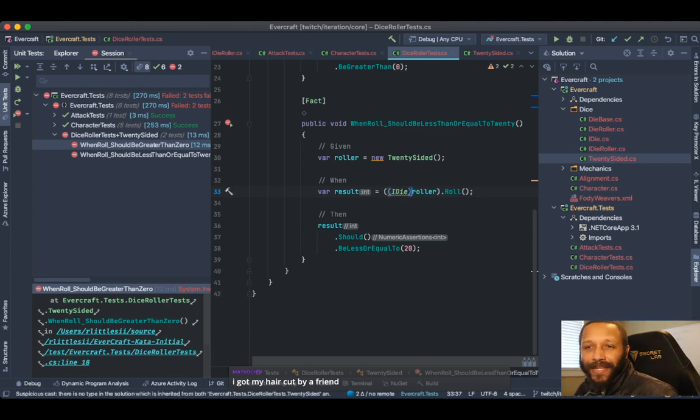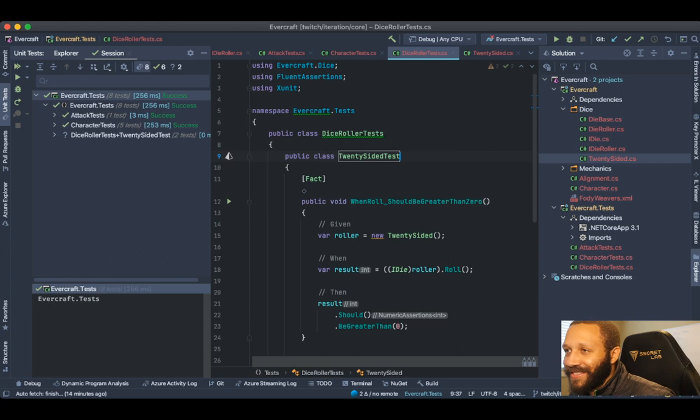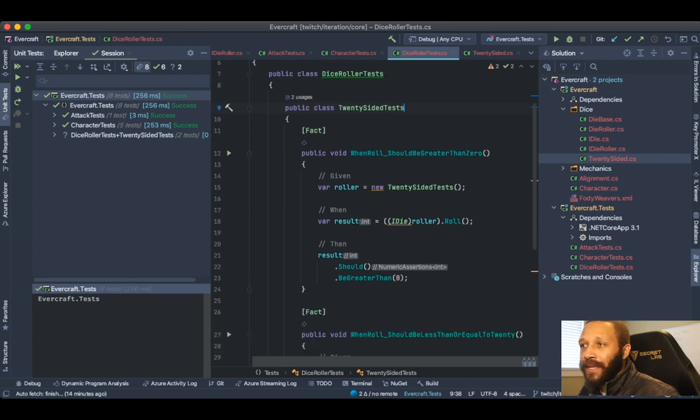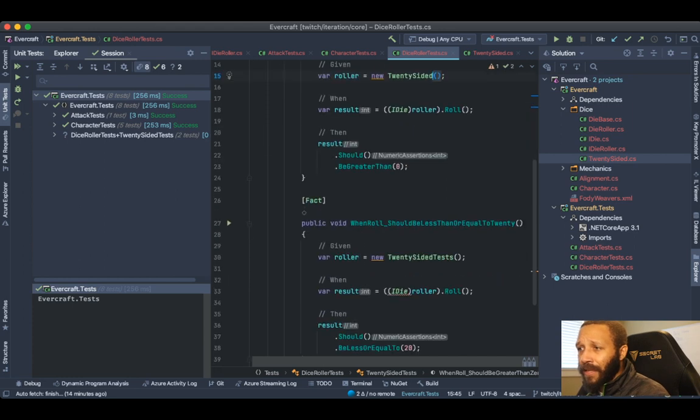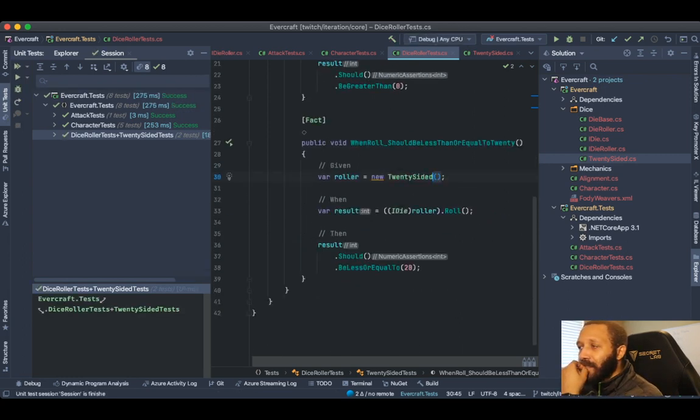I want to know why I can't cast this. Why can you not cast this thing, .NET? This is just a die. Oh, you see why? I see why. Because I don't know how to name things properly. There we go. Now that should work. If I get rid of that, and I get rid of that, now if I run my tests. Yay, my tests are green.